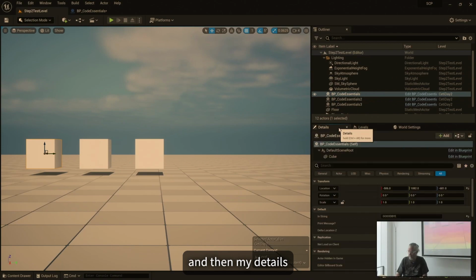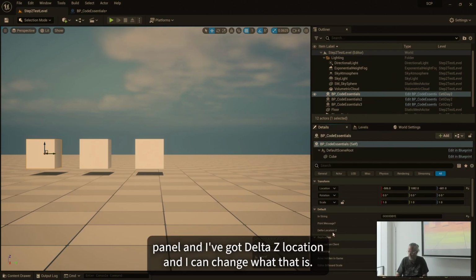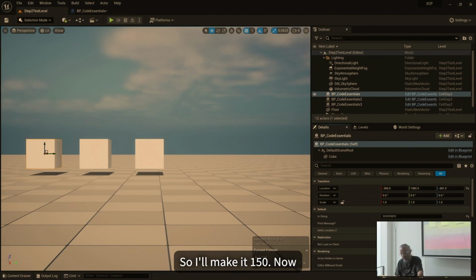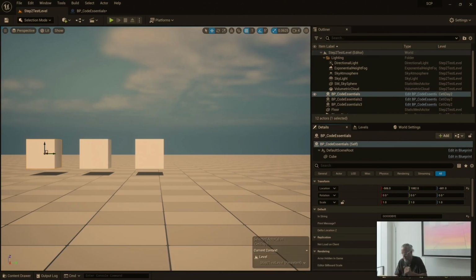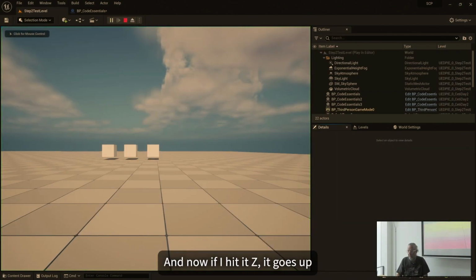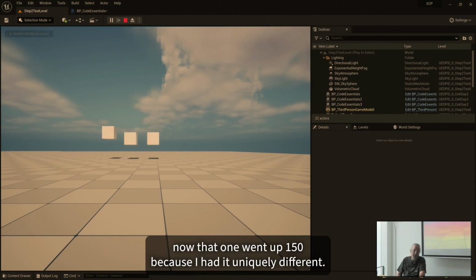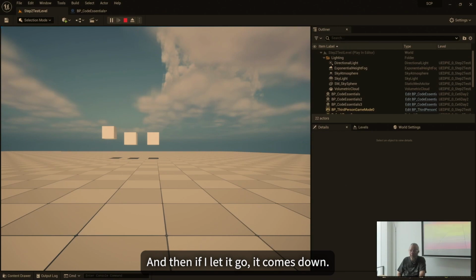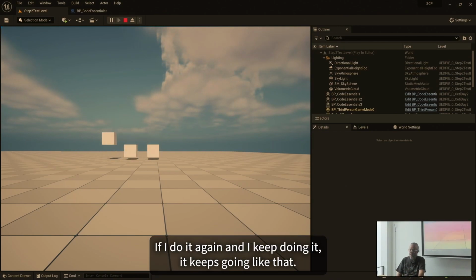I'm in my details panel and I've got delta Z location and I can change what that is. So I'll make it 150 now. And I'll save just because I have good habits. And I'll say yes, play, and now if I hit Z, it goes up. Now that one went up 150 because I had it uniquely different. And then if I let it go, it comes down. If I do it again and I keep doing it, it keeps going like that.